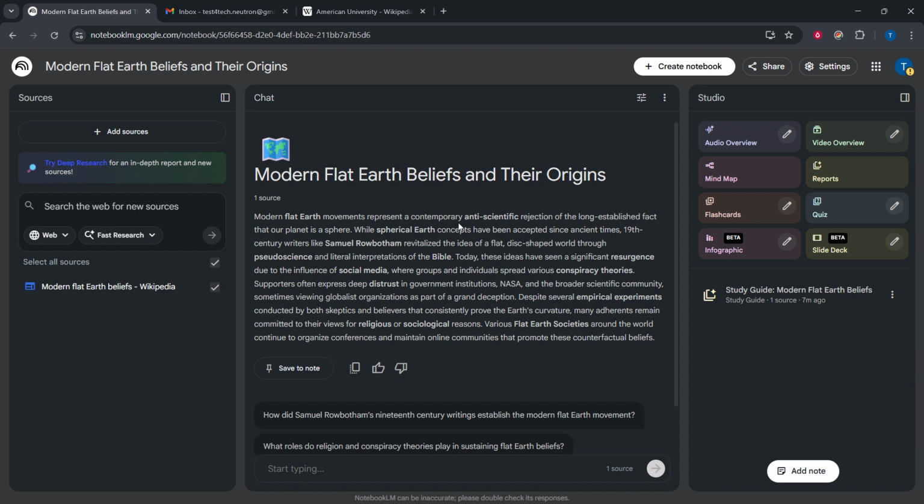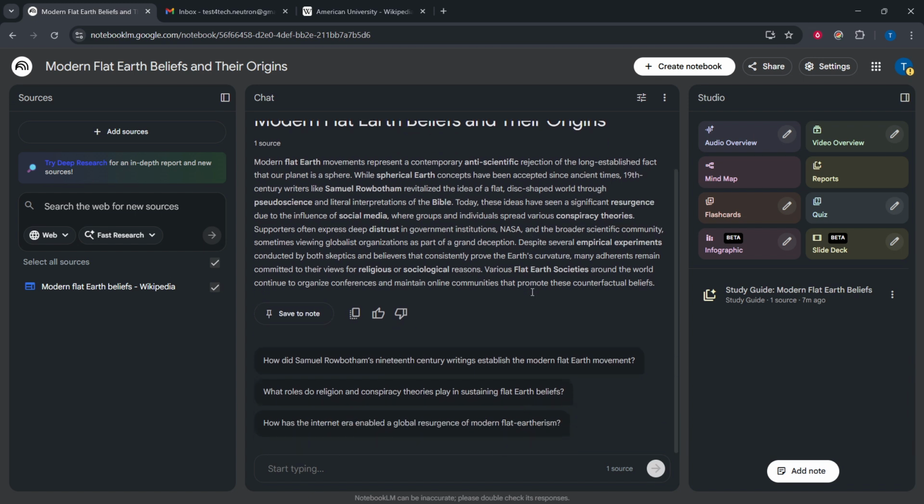Next, click into the chat box and type a direct request. A reliable, catch-all prompt is, "Generate a list of frequently asked questions and answers based on my sources." If you want a specific size, say, "Create 10 questions and answers about the content in these sources."